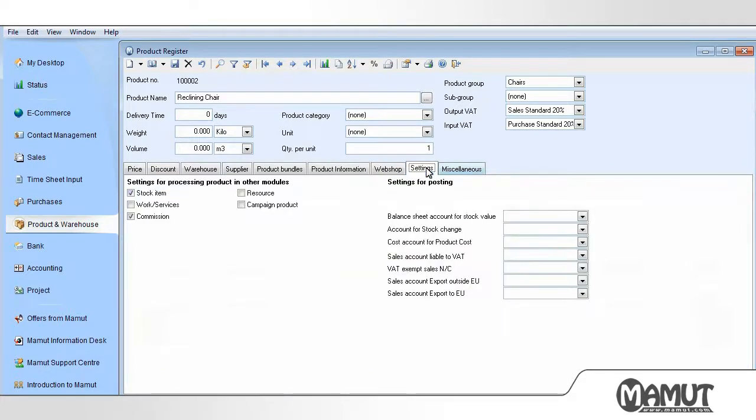Under the Settings tab, select the type of product it is and also define the accounts for posting. You do not need to define these settings if you would like the product to be posted to the default accounts. If the field is left blank, it will automatically be posted to the default accounts.